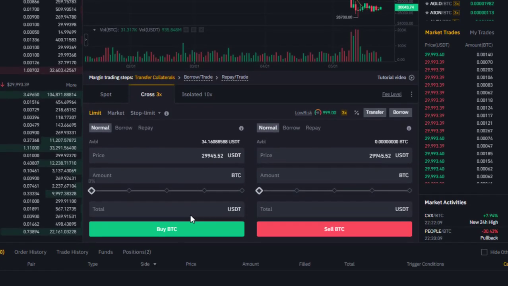So here you see cross 3x. So I'm making a leverage of 3 times my initial deposit. If I click on a particular percentage here, that value of 3x is going to give me this much amount of BTC. So it's giving me a multiplying effect of 3 times the amount that I have. So that's the basics of trading margin.